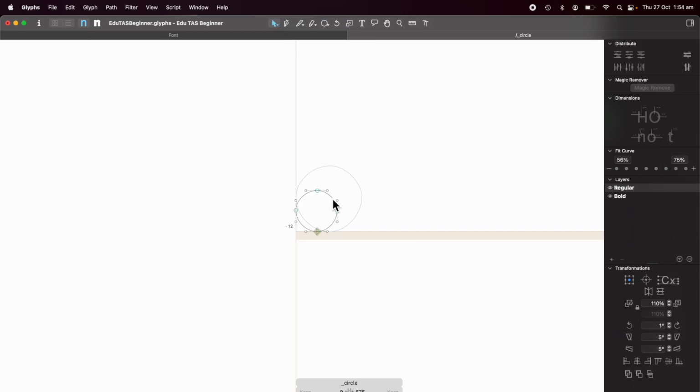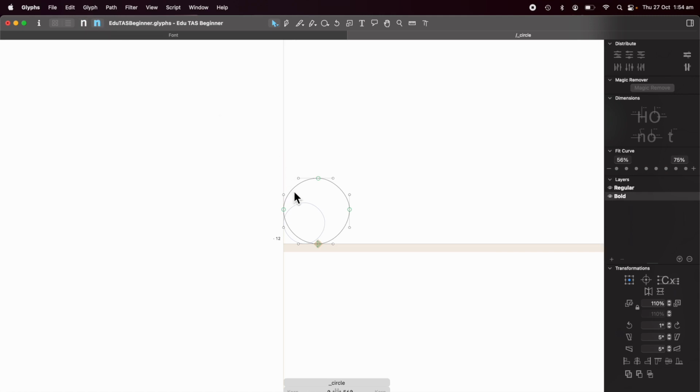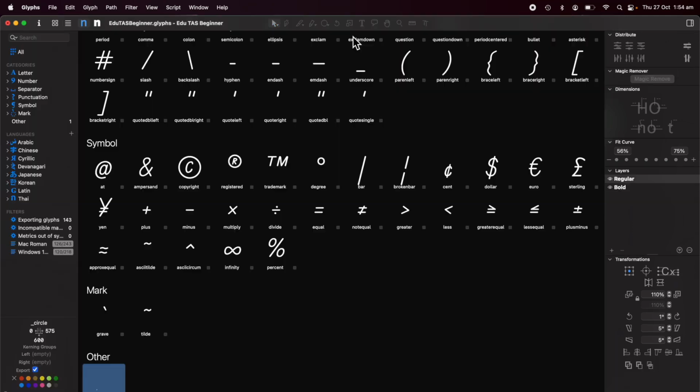The dimensions of my circle are 25 by 25 on my regular master, and then over here I'm making it 40 by 40 on my bold master. The sizing is up to you, but bear in mind when you do create the letters, the distance apart and things like that are going to count for something.